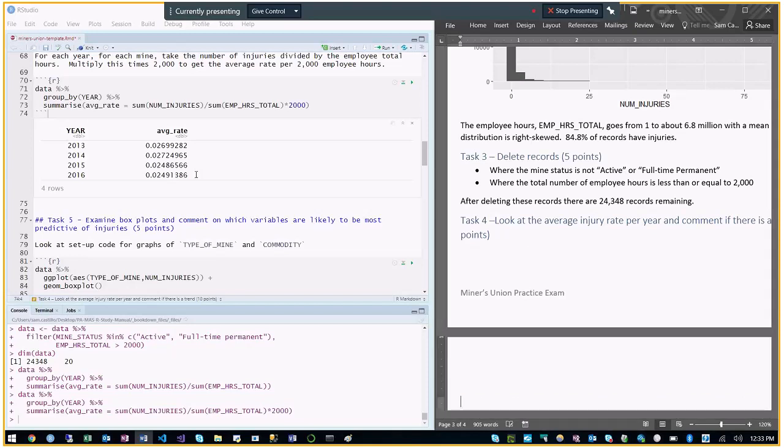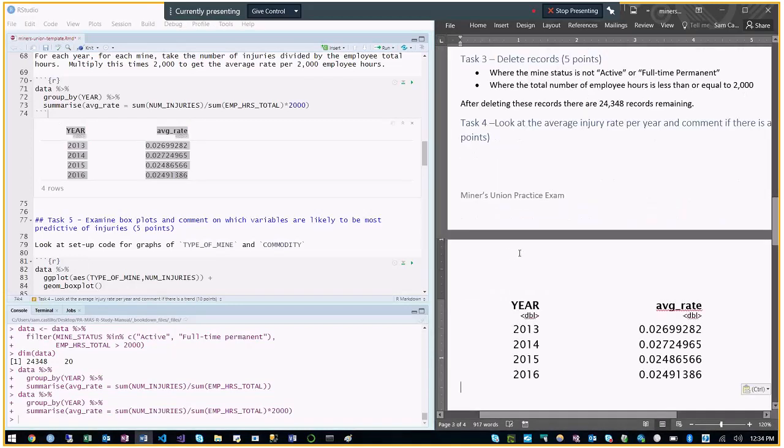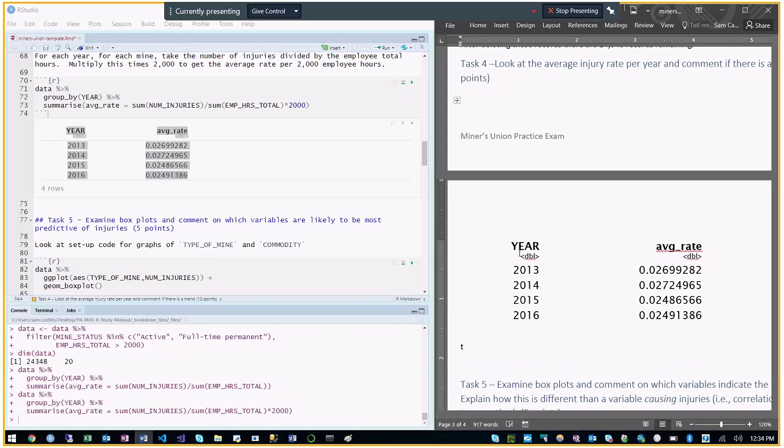So I want to copy this into Word. So I'm just going to copy this text and paste it, and then say, based on the average, I'll just say there is not a clear trend in the average injuries per year.